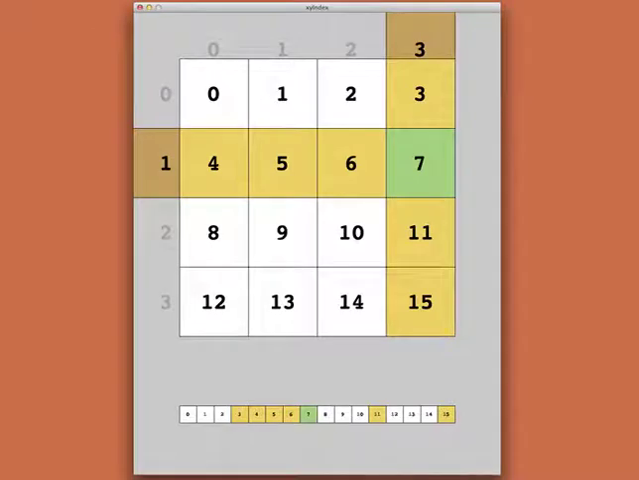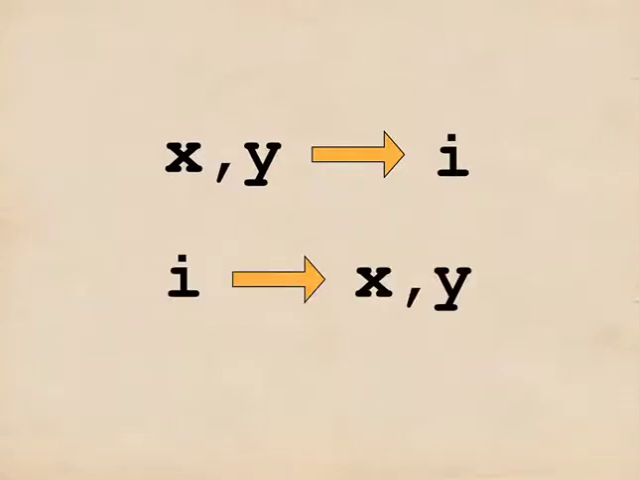To get back and forth from x and y to the index, we just need a little bit of code. So let's take a look at how we go about that. There are only 2 snippets of code that you need to know. One takes x and y and gives you back the index I, and the other goes the other way around. It takes the index I and gives you back x and y. I'll show you both of those snippets now.